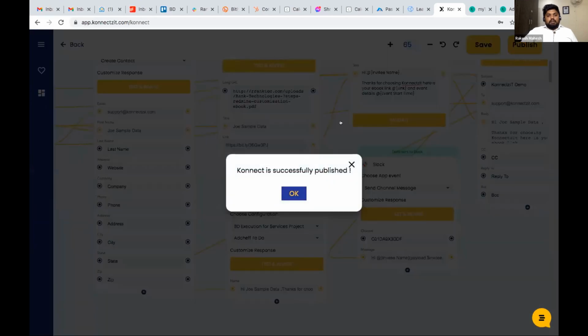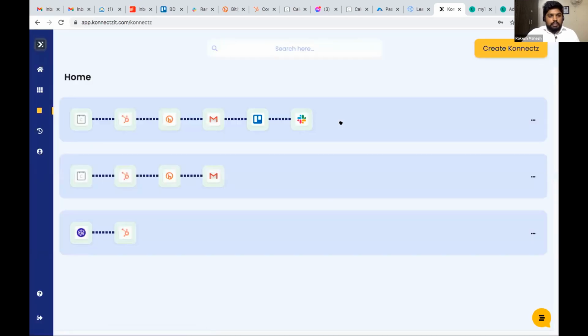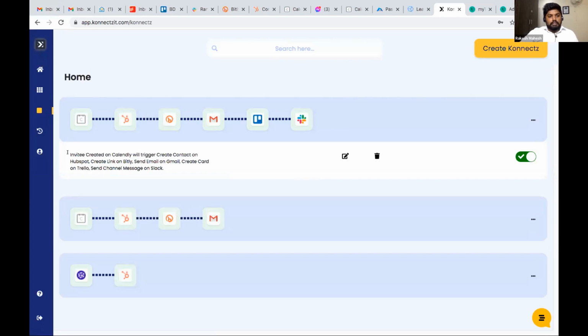So my connect is successful. This is what we have actually done. Whenever there is an invitee created on Calendly, it will trigger a create contact on HubSpot and create a short link for our ebook, and notify the user with a short downloadable link of the ebook, and also notify our team member by creating a card and sending a channel message on Slack. So let's go ahead and test how it actually works.